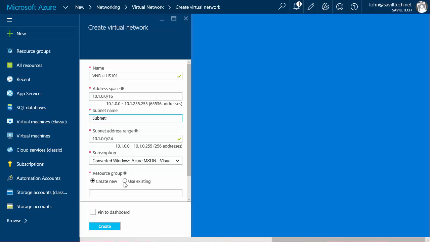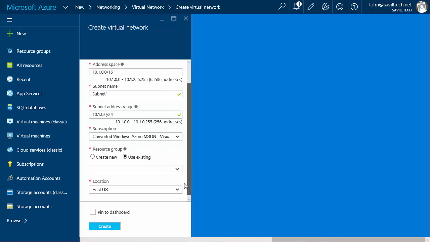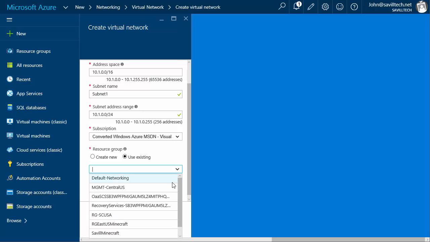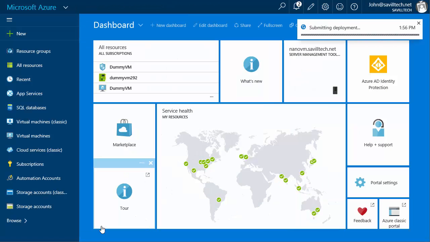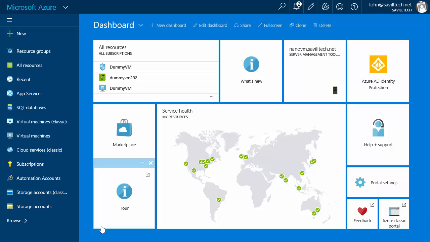Everything gets created in a resource group. I already created it, so I'm going to go ahead and select my resource group for East US. Notice if I wanted, I could change the location. I'm not bound to the location of the resource group. But I'm going to go ahead and create it in East US. Again, I don't want to pin it to the dashboard. So I'm creating the network, which will give me something to connect my VM's network adapter to.